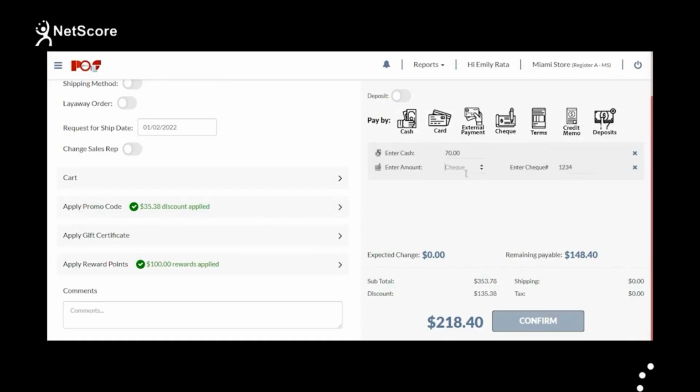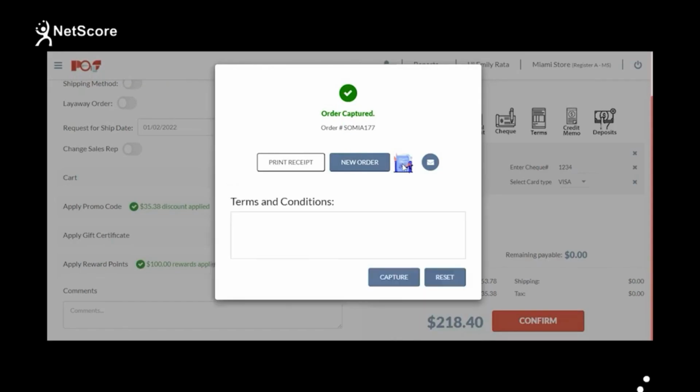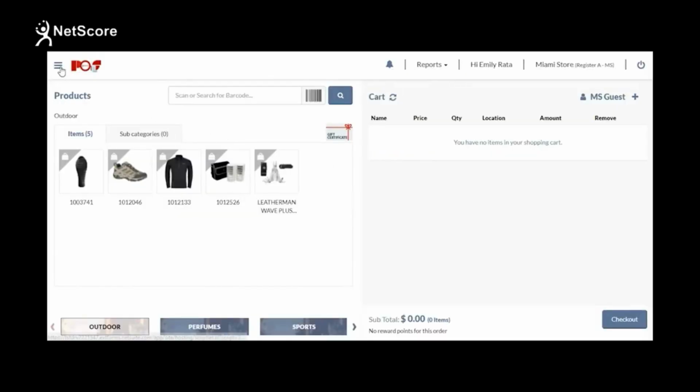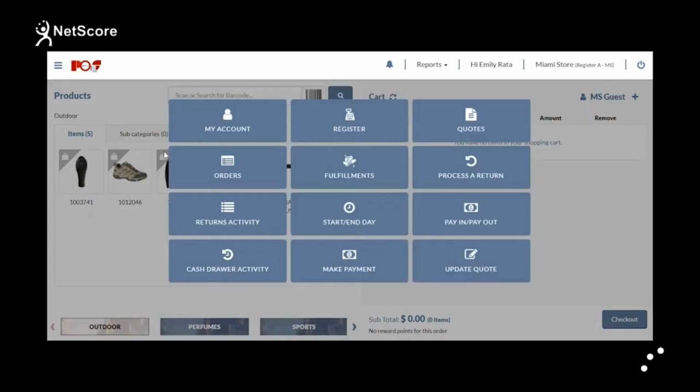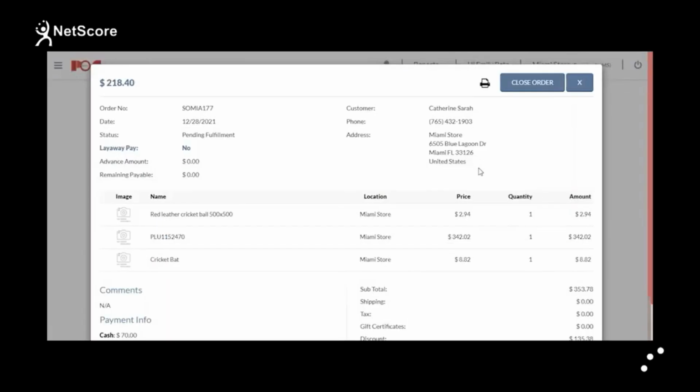Here, another payment mode will be check, then external payment. Once the payment is done, you can click on Confirm. Here, you can see that the order has been placed successfully. If proof of delivery is needed, you can take the customer's signature here and click on Capture. Then you may enter the email address, then click on Send. If you want to check the order, you can go to Orders and click on Search. This is the order.